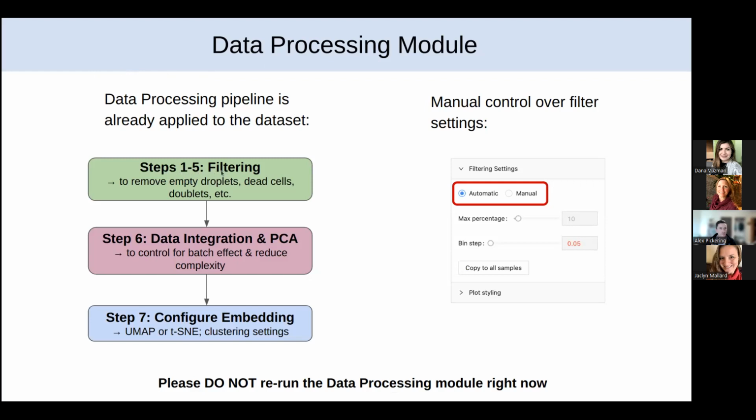The first 5 steps are filters. So these are removing empty droplets, dead cells, doublets, etc. After each of your samples is filtered, the next step is to integrate those samples together. And this is also where that PCA dimensionality reduction is performed. And then that reduction gets used as an input to the last step, where either a UMAP or a TSNE embedding is generated, as well as the automated clustering is performed.